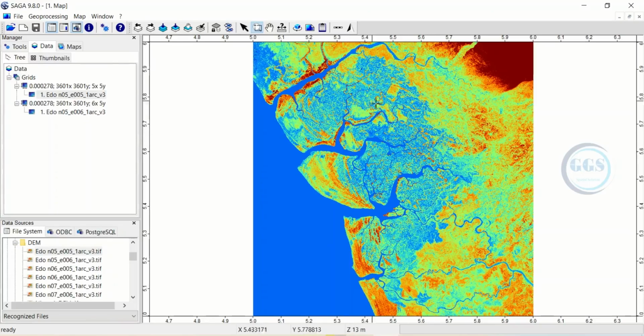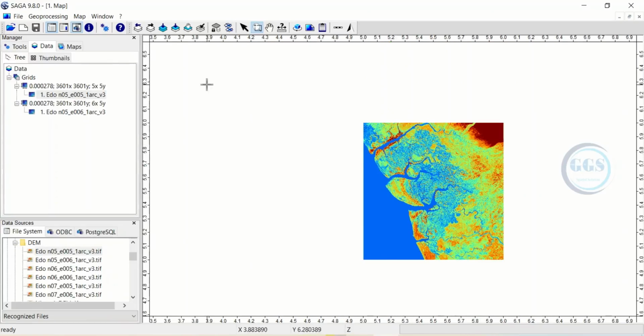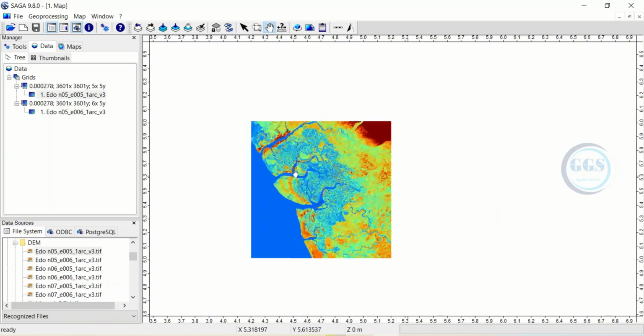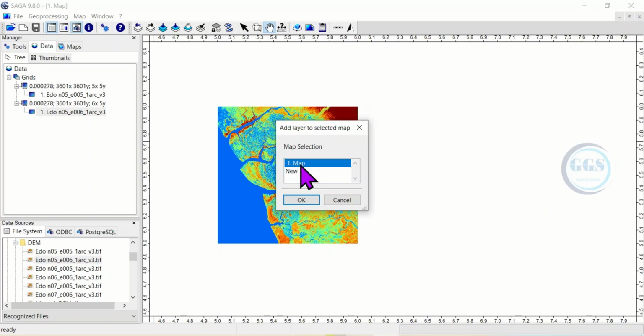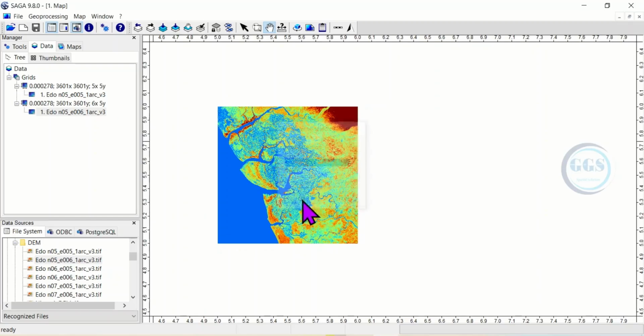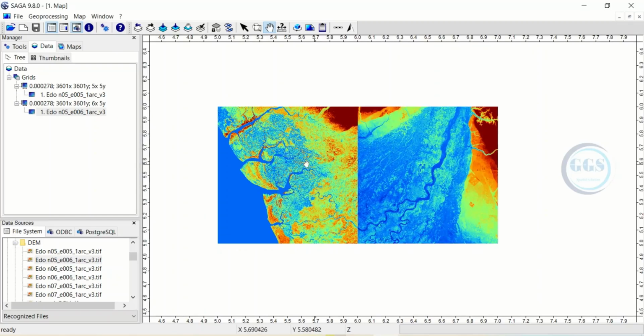Yes, you can see my raster image. So I can zoom out a little bit for you to see it. Then I can bring it to this side. So for the second one, which is the adjacent image, I will double click it and select the same map and click on OK. So you can see these are two adjacent different raster data.